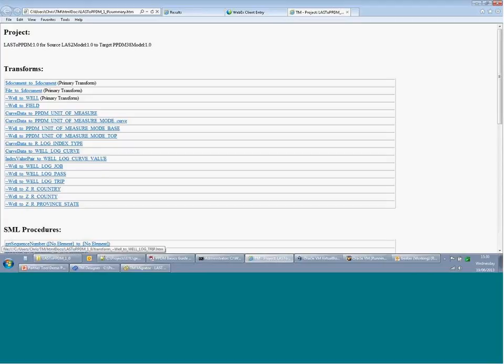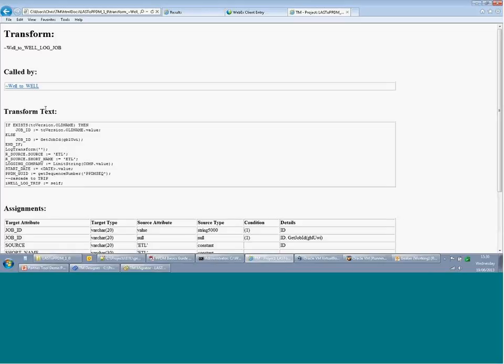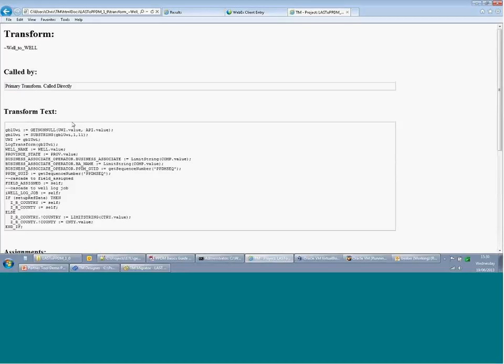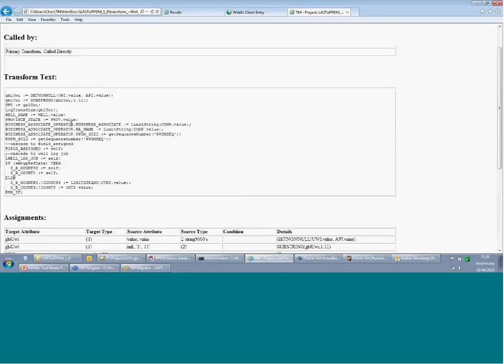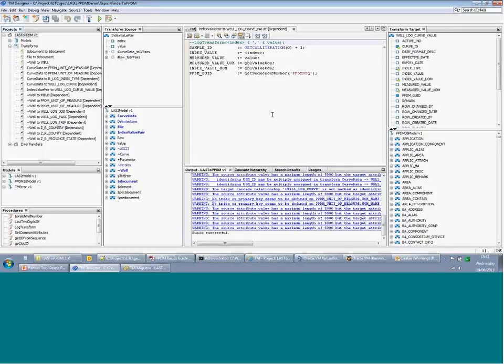and if we have a look in last PPDM, if I just open up the summary to start with, then here we can start to see exactly what transforms have been created for this pack. We could say have a look at the trip. So here's the transform text for the trip, the assignments that have been made, and again we can navigate around, so we can navigate through it, we can see, in this case for the job, the assignments made, and we can go back up, say to the well, have a look what assignments were made, that kind of thing. So it gives us, again, another level of documentation, another level of allowing interoperability between different users and documenting out the mapping rules that have been defined.